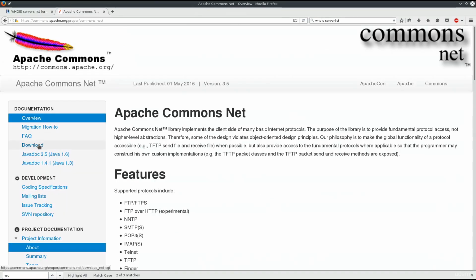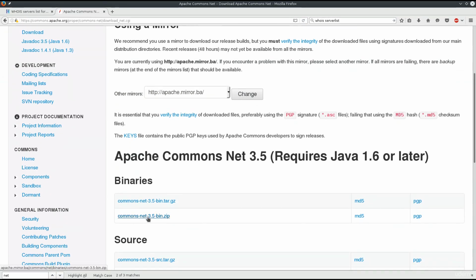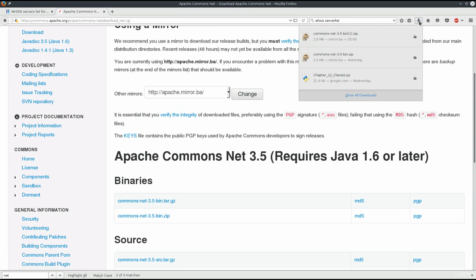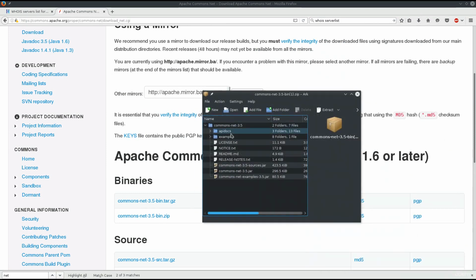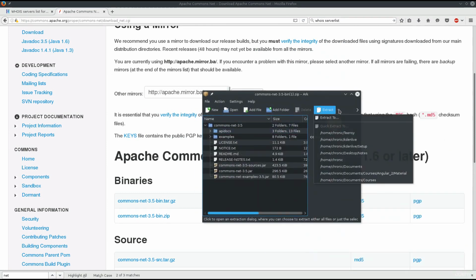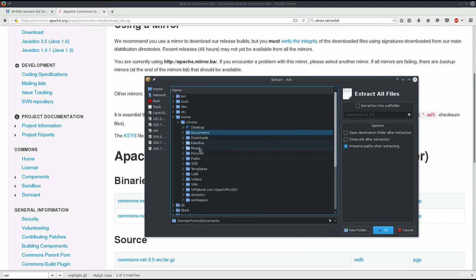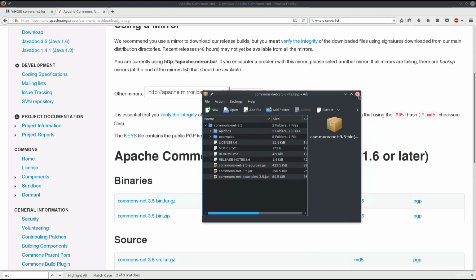Click on it, go into download. It's going to select a mirror for you in an automated fashion, so leave that as it is. Commons 3.5 bin zip. Go ahead and save file. Then you can go ahead and extract it. You just click on this arrow next to extract and click on extract to, and then select the location where you would like it to be extracted. I have extracted mine to documents. You just click on documents and click on OK, and it's going to extract it for you. I'm not going to do it because I already have it.